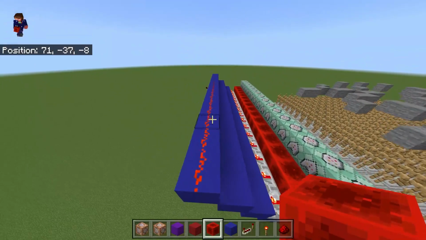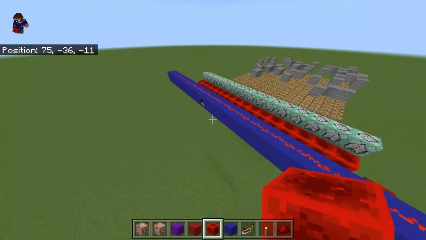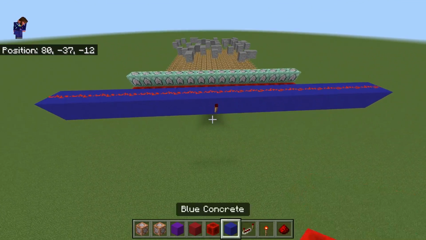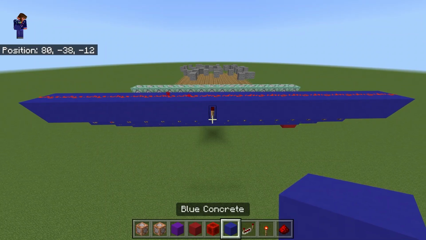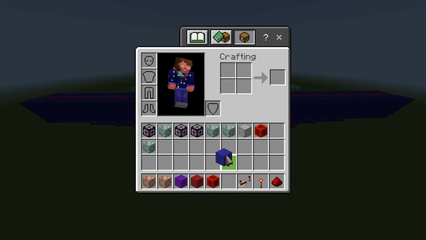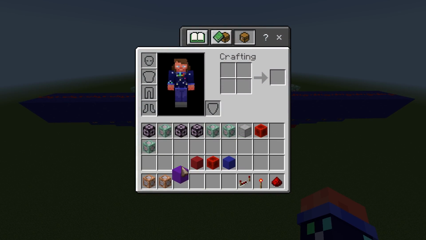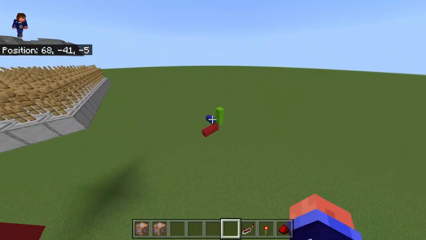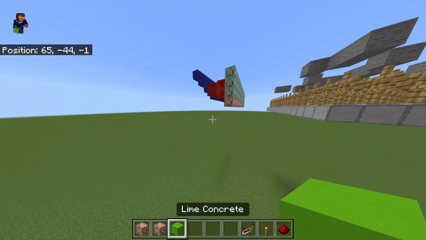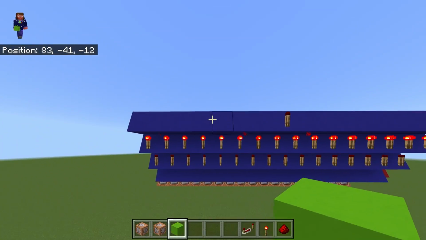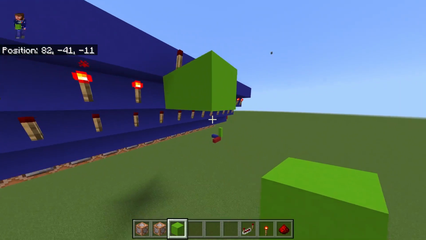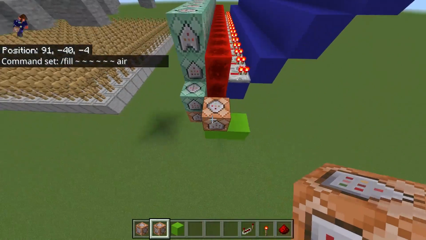But actually not yet. So in order to actually make this stop, we have to take an output from here to tell a command block to clear out the redstone. Let's go ahead and take one of these colors and do a little something like this. Alright, sorry for that cut.